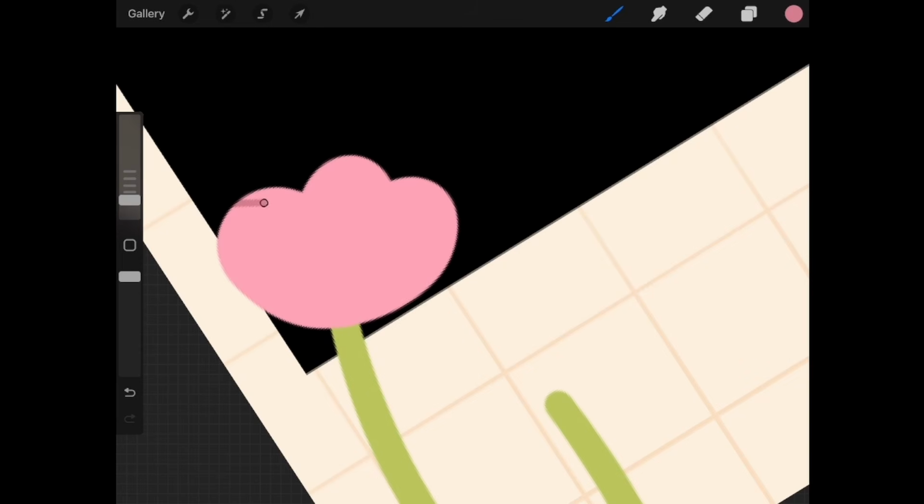A clipping mask is basically you're clipping the top layer to the bottom, and that makes it so you can only draw within the bounds of the layer it's clipped onto. The clipping mask allows you to easily stay in the lines of whatever layer you're trying to draw onto.